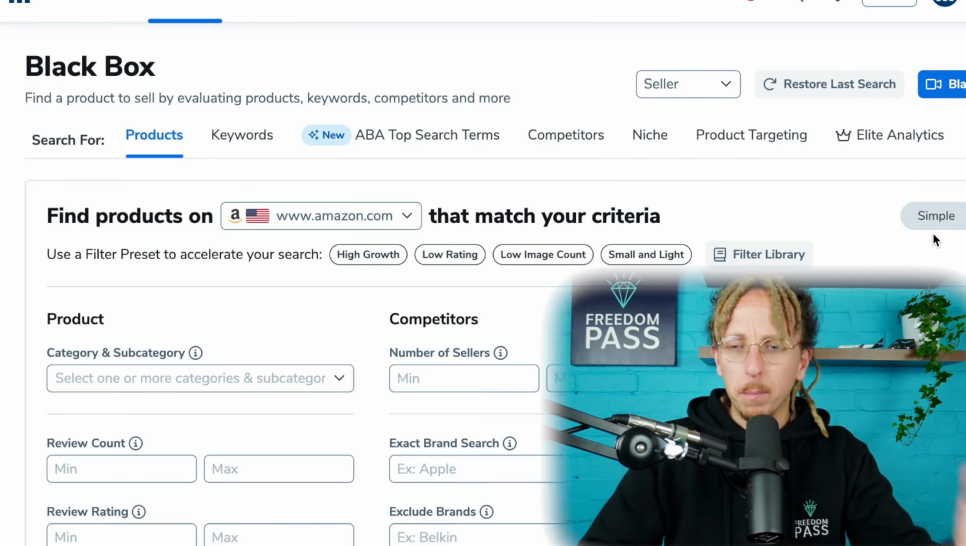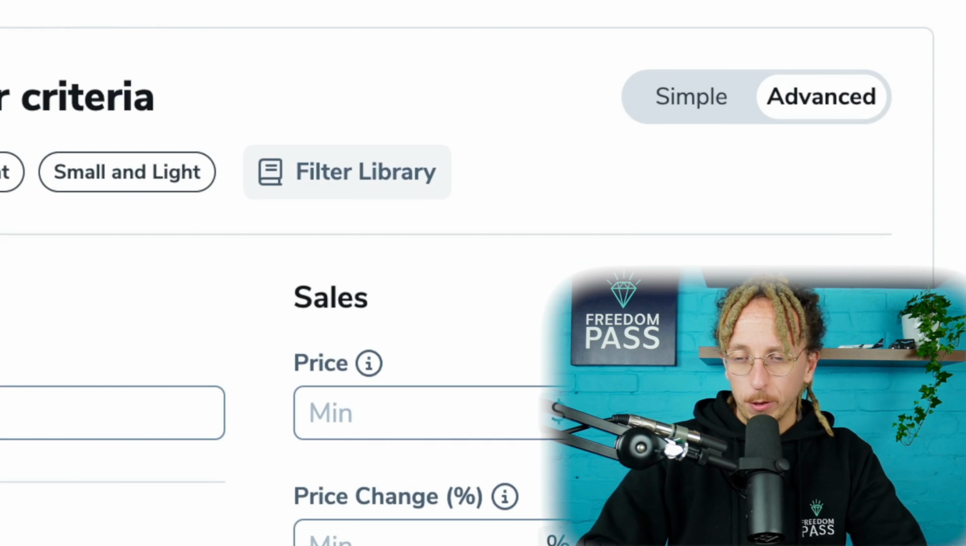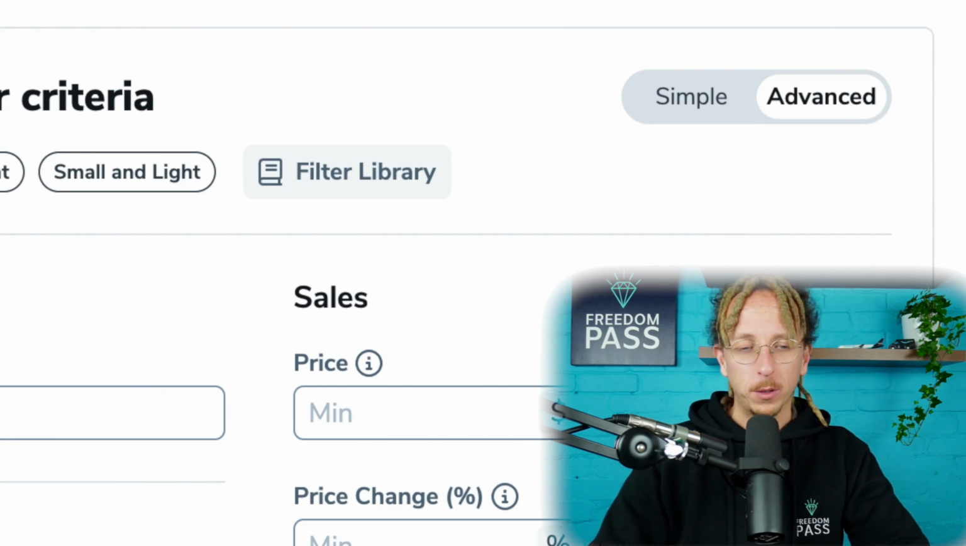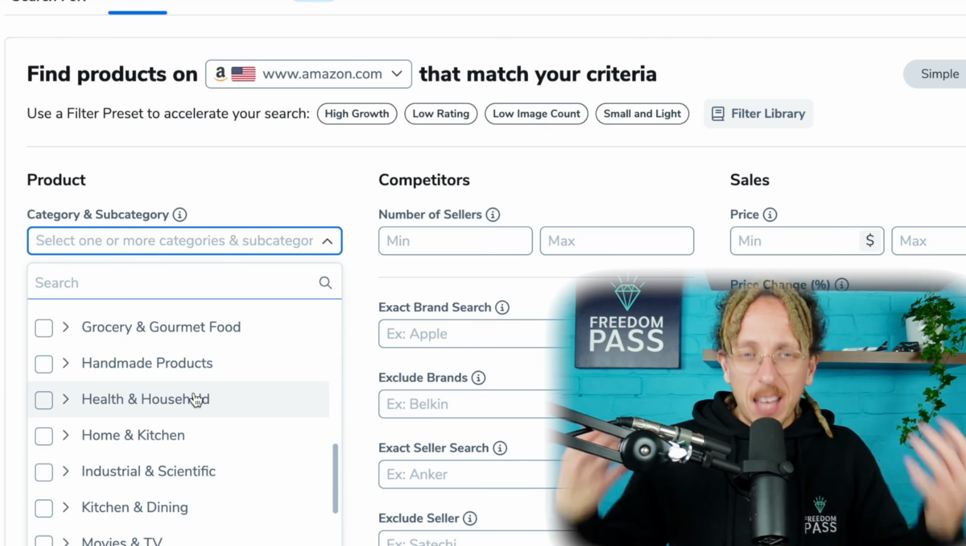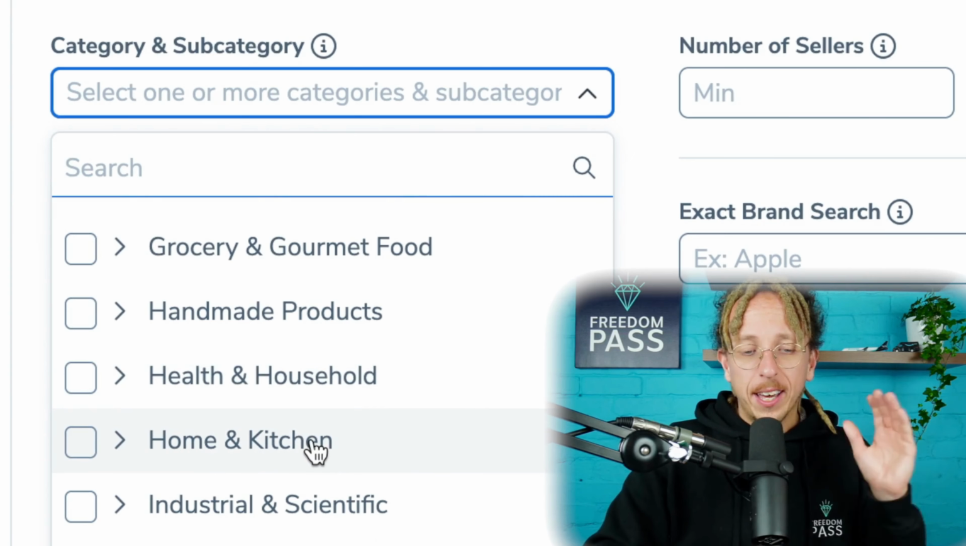Now, I'm inside the Blackbox tool. And to start with, make sure you have it set to advanced, as sometimes it defaults to simple. But we like to use advanced to have a full range of options that could be selected. First, I'm going to start by choosing a category. And for this demonstration, I'm going to keep things simple and select the home and kitchen category.